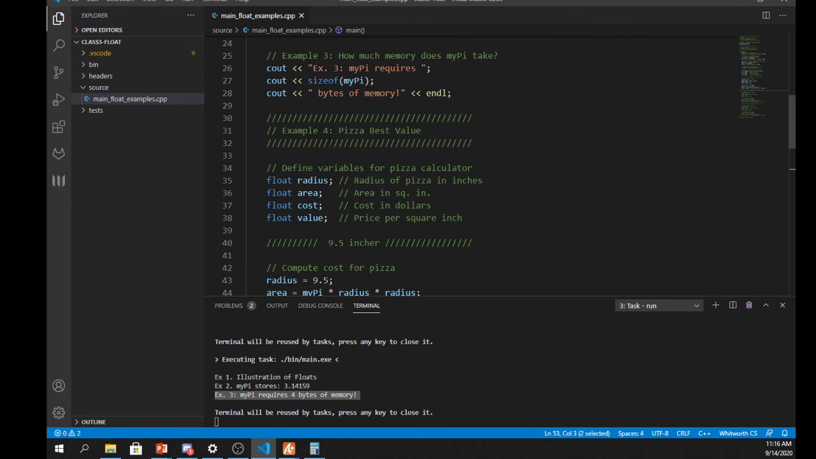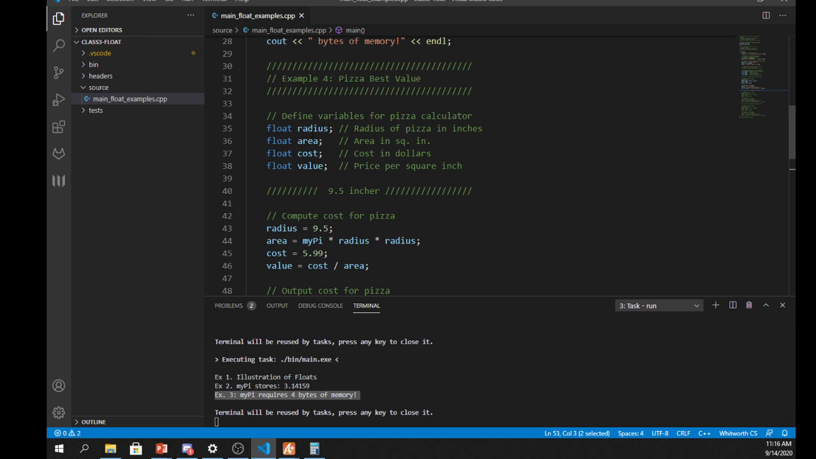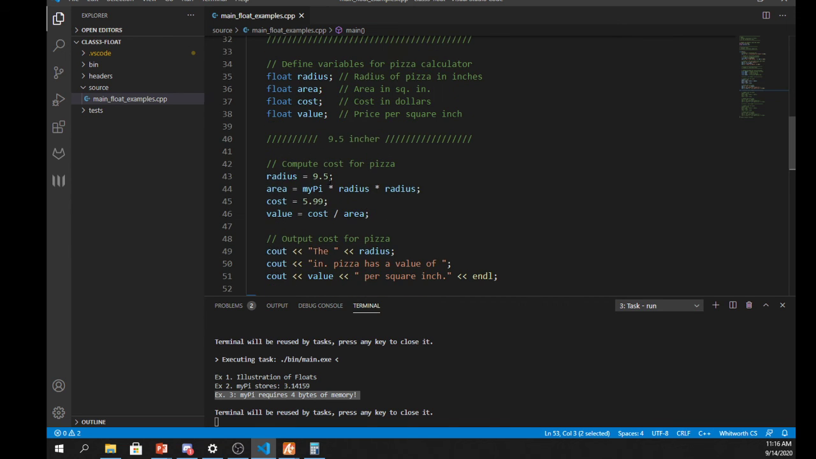Next is example 4. What I'm going to do is, see here, I defined 4 variables. All of them are floating point numbers: radius, area, cost, value. I just declared them, but right now I didn't give any values to them. And later on, I give the number 9.5 to radius, which is a floating point number. And I did some calculation for the area: myPi times radius times radius. That is how we calculate the area of a circle, right?